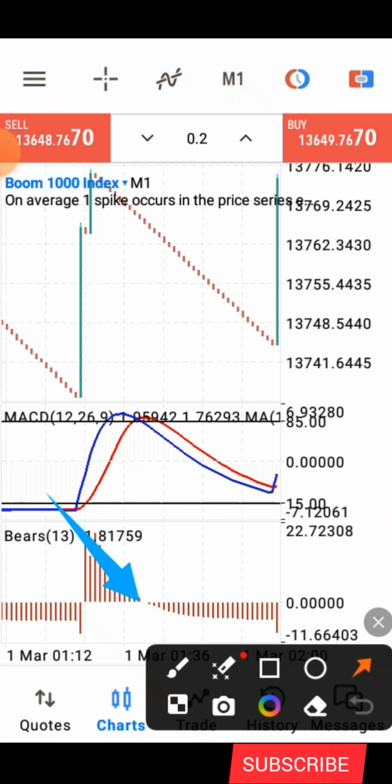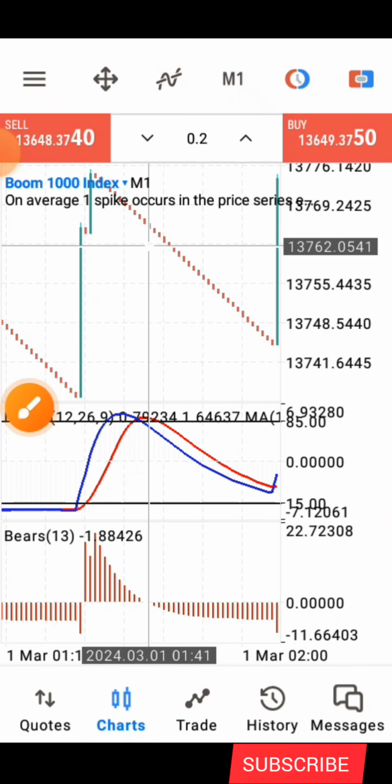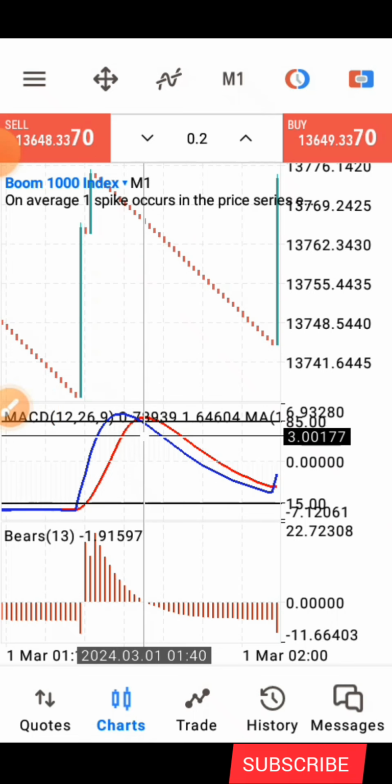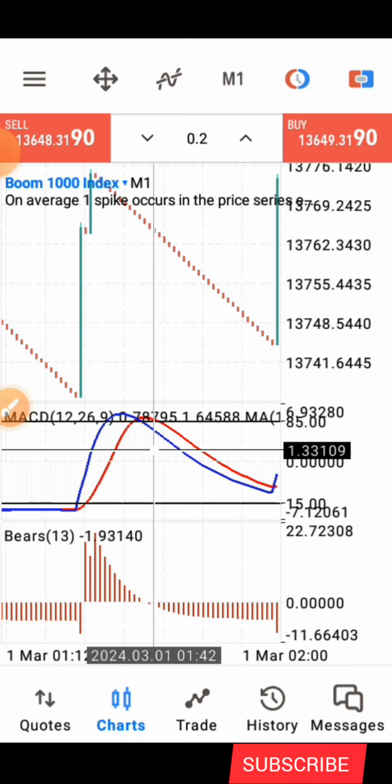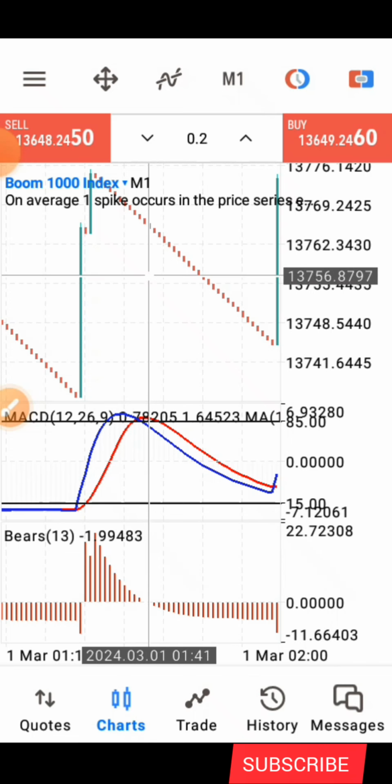All right, so once you see that it starts facing down, immediately you see the first one facing down. You are going to wait for that particular candle that is making it face down to close. Once that candle closes on the main chart, this is the one that allowed it to cross. So this is the candle. We are going to wait for that candle to close.